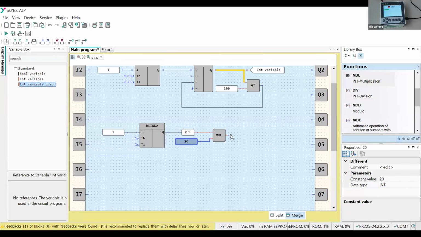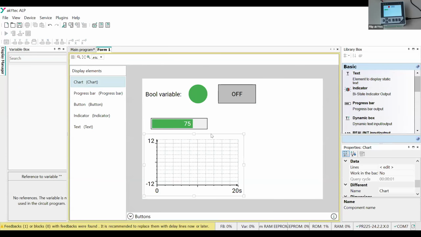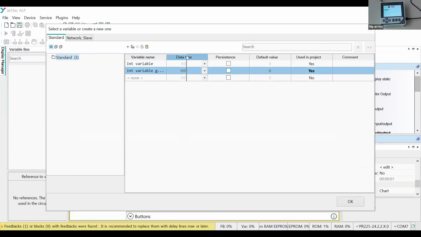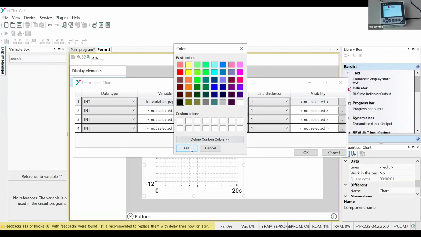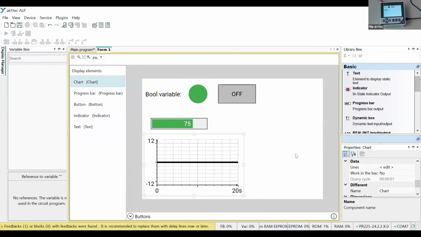And we'll write this in the variable graph. Okay, double click on the graph. We see data types here. We want data type of integer for the integer variable graph. Double click or click here and OK. Line color, let's set it to be black so you all can see it a little bit better. And let's set it to a thickness of 4. OK.